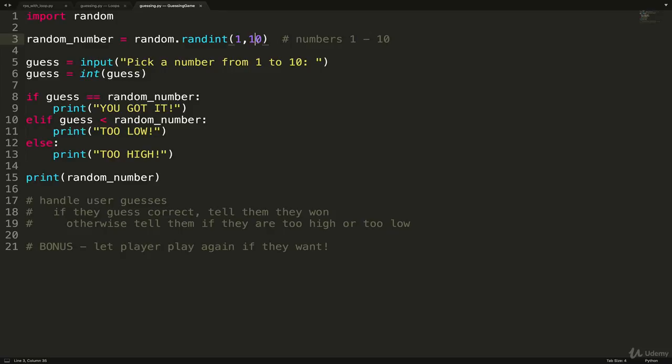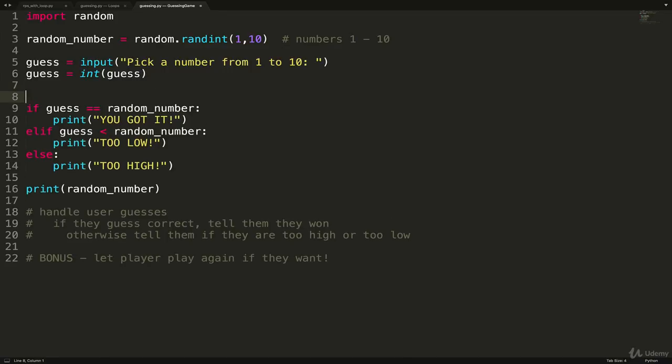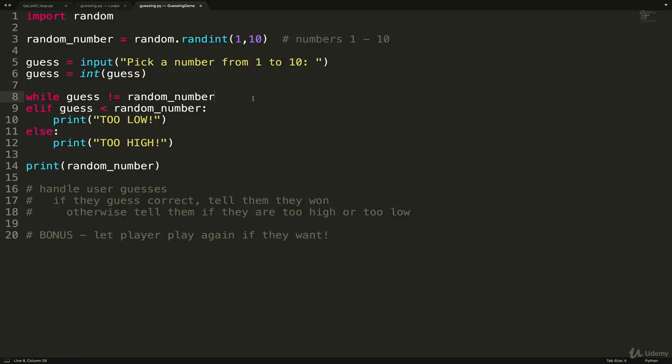Also, with a for loop, if we wanted to suddenly expand our game to go from 1 to 100, we would have to not only change the random number, but change the for loop itself. So a while loop is much better. When we don't know how many times something will run, a while loop is always better. So what we'll do is run this while guess is not equal to random number. We'll keep going. And we can get rid of this.